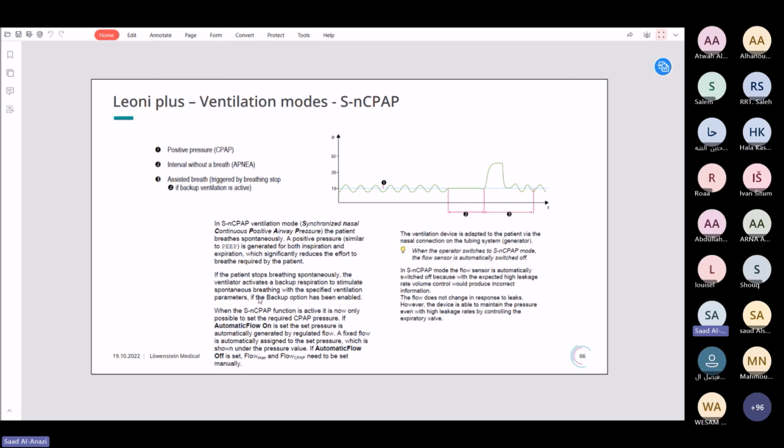So if the patient has apnea, as you see here in interval number 2, we have apnea. That means we have to initiate the mandatory breath or the backup breath to support the baby. So this one is really a great mode to support the baby with backup breathing.